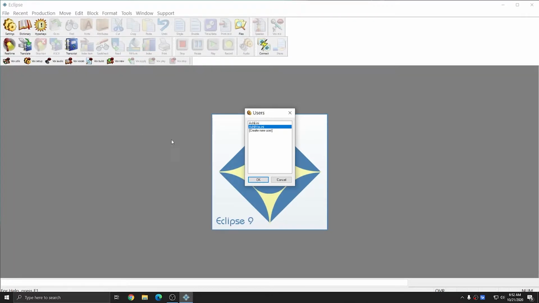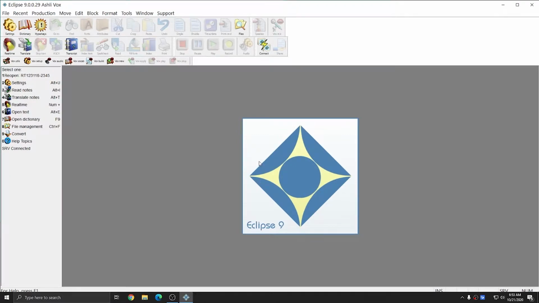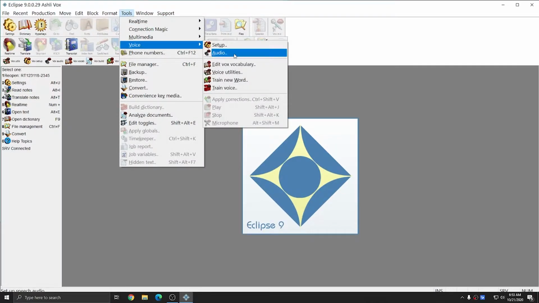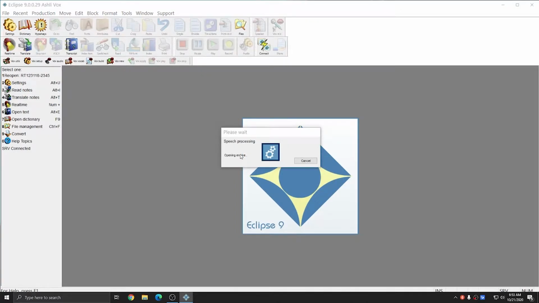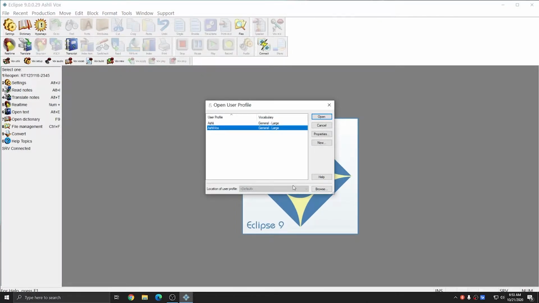When I open Eclipse, I'm going to choose the Vox user that I created. If you only have a single user for Vox, then you can choose that user and press OK. Once I'm in Eclipse and my user is loaded, I'll go to Vox Vocabulary from the toolbar, or you can go to Tools, Voice, and choose Edit Vox Vocabulary. Dragon will open, and I'll be prompted to choose my user. I'm going to choose the new user, Ashley Vox, that I made in the previous video, and choose Open.